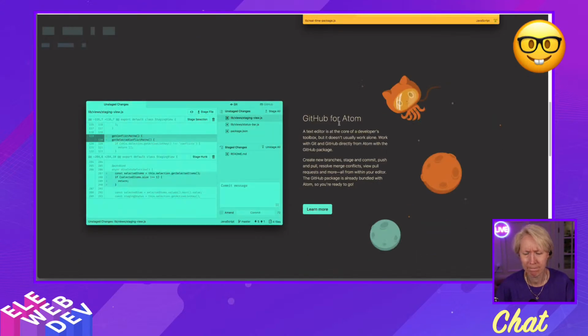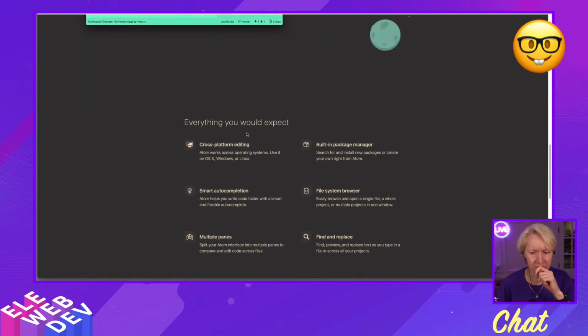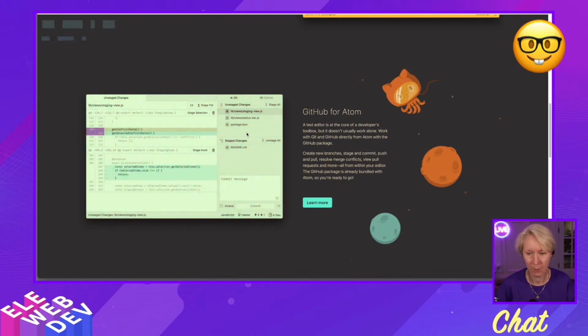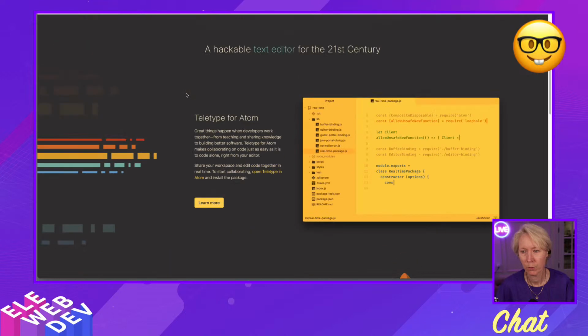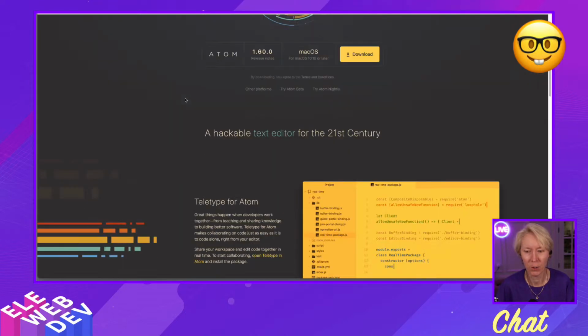GitHub for Atom. That's what it was. And you could connect right to... Did y'all just see that? Changed colors on me. That's crazy. It was connected right into... Yep, there it is again. It's changing colors. Atom was connected right to your GitHub repository. That's what I loved about it too.